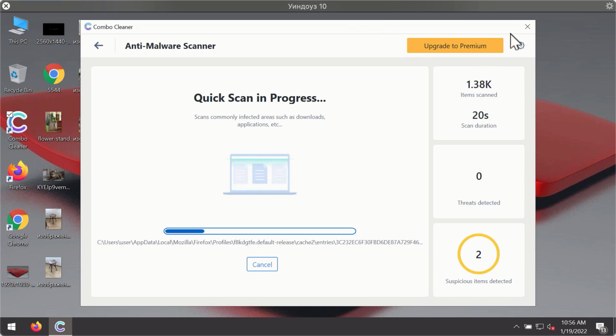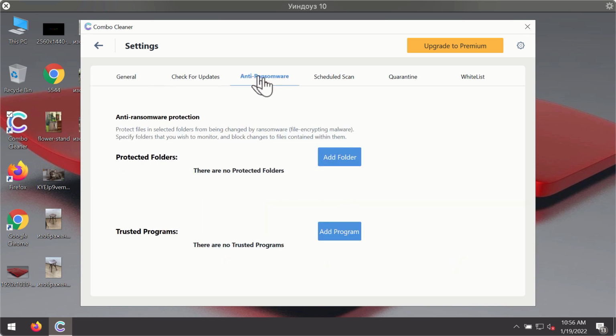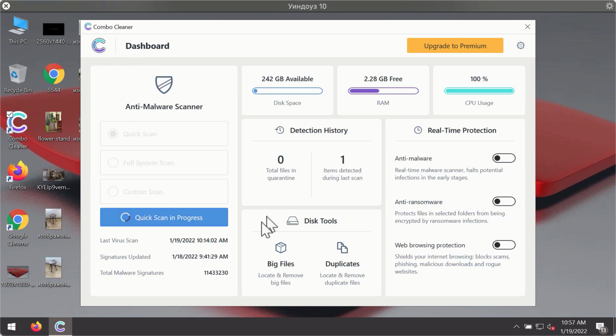While the scanning is taking place, you may experiment with some of the settings of Power-Cleaner antivirus. For instance, there is a special feature called anti-ransomware, which is part of the premium license. The anti-ransomware feature of Power-Cleaner helps you add one or several folders on your system that will be protected against all sorts of ransomware attacks.